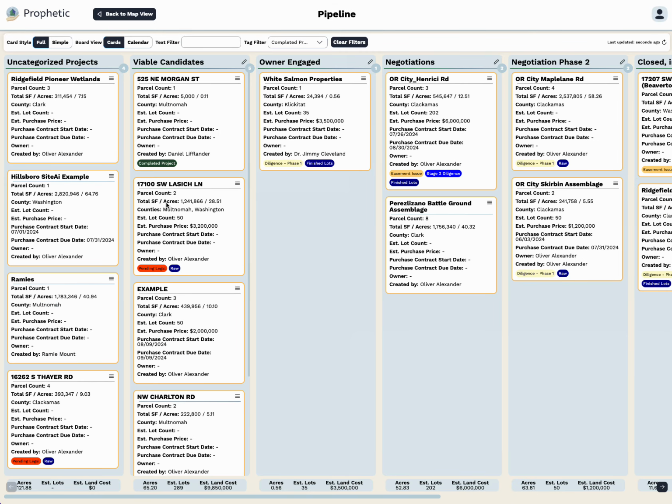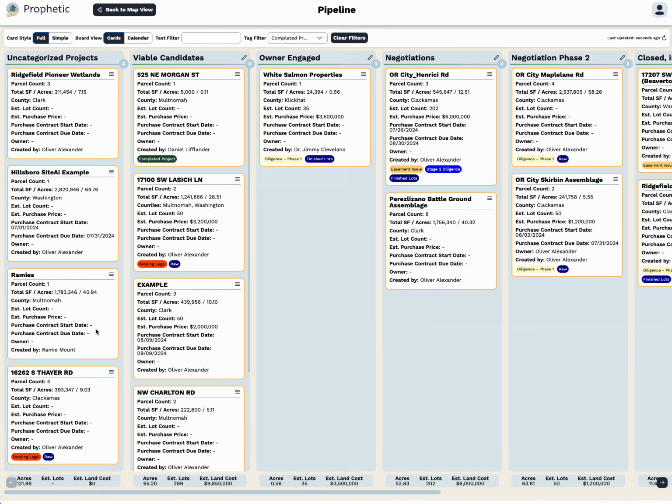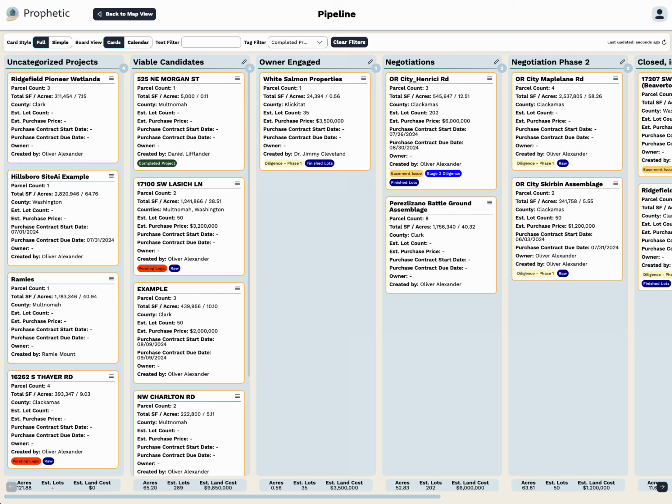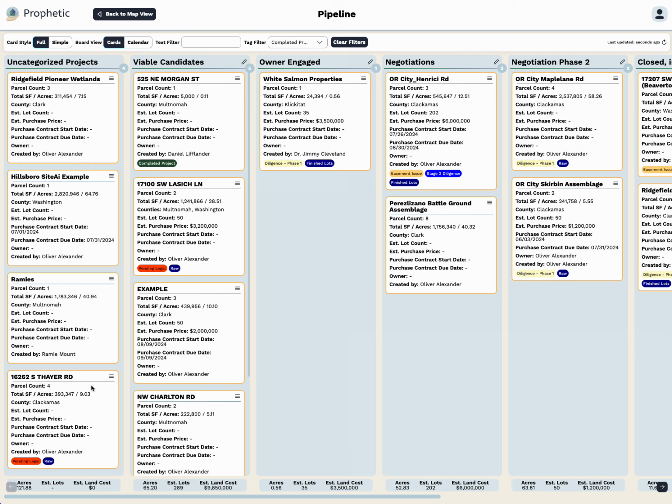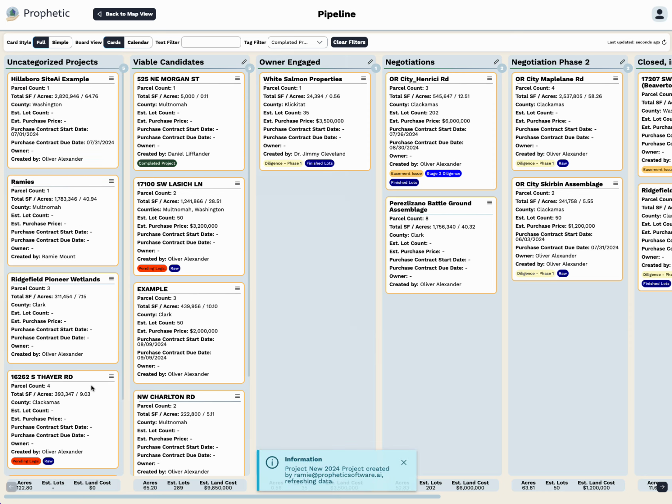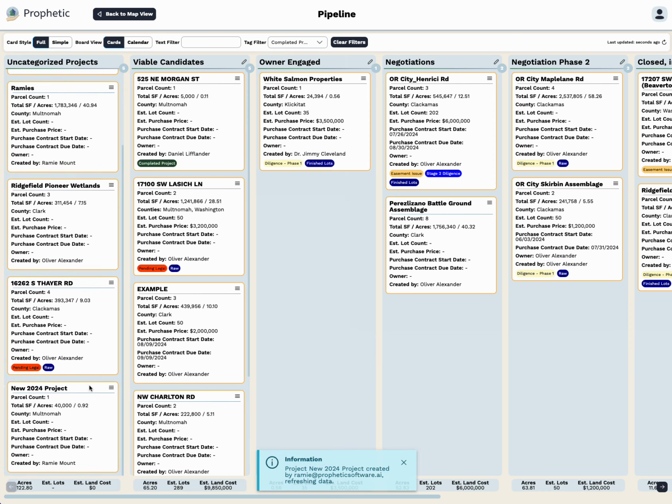When you go back to the cards menu, you'll notice that individual projects update in real time. When we create a project, it will show up in uncategorized projects in the left-hand side here. This was just created live by a teammate, and you saw the menu that appeared briefly noting this action.